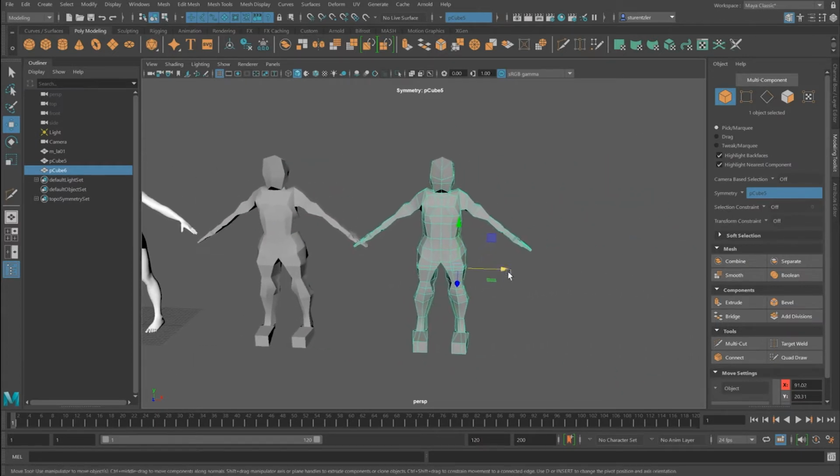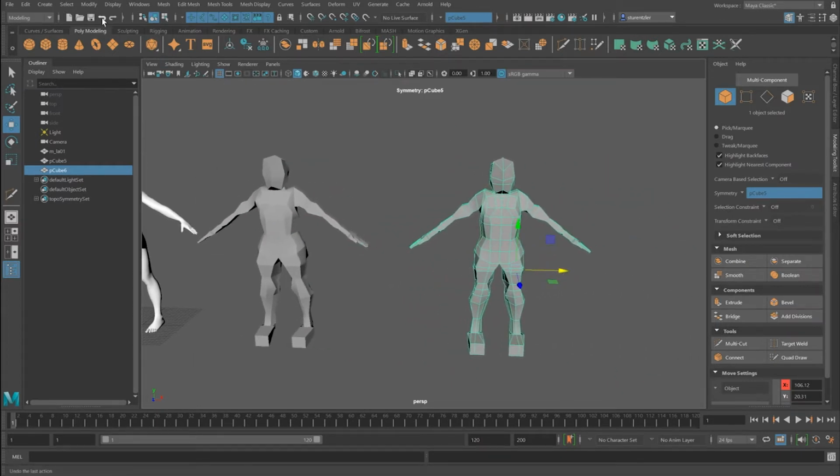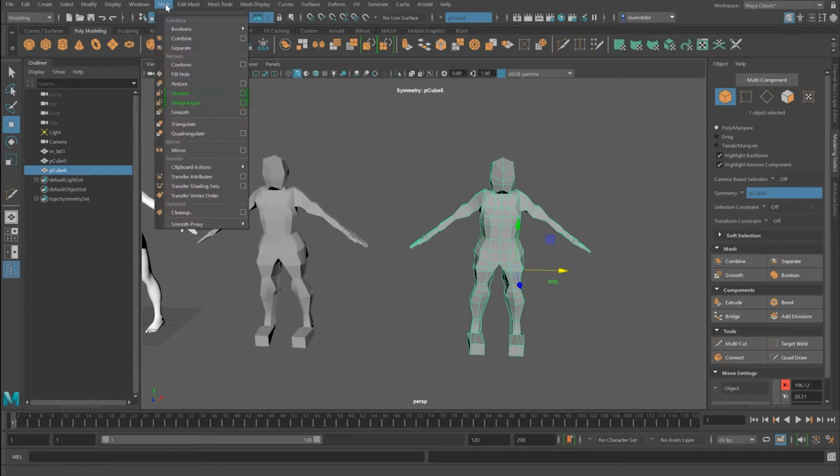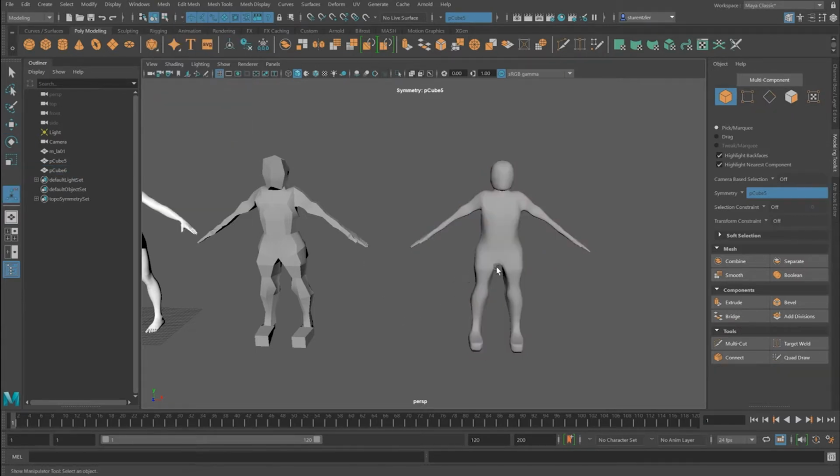the smoothness of this character by first duplicating it, going under Mesh, Smooth. And this is a good starting place. You can always bring this character back into Maya to smooth it, or you could do the smoothing in Blender.